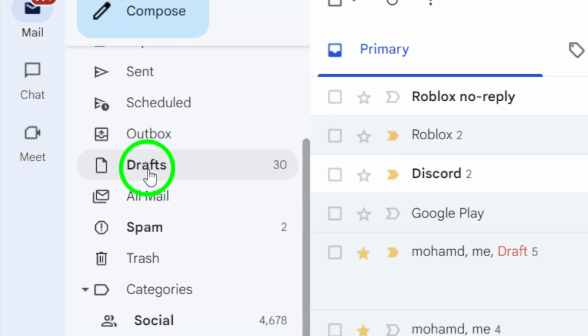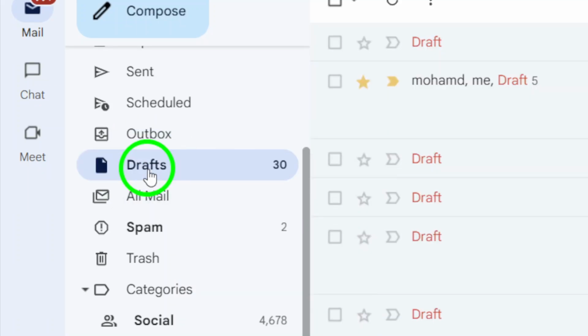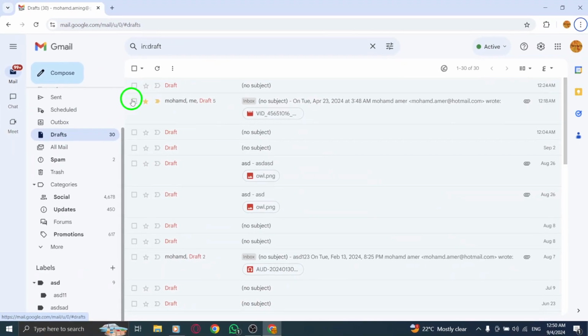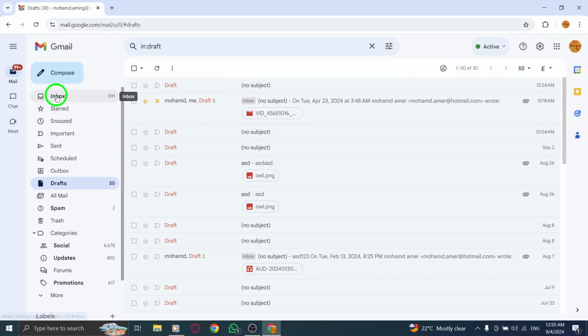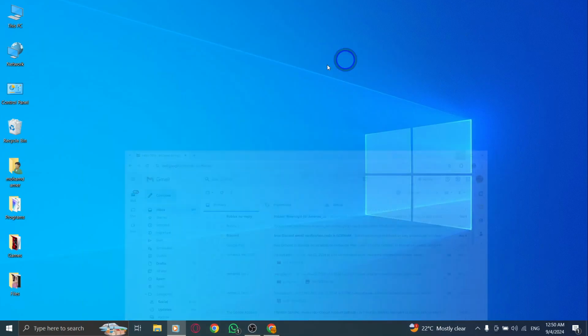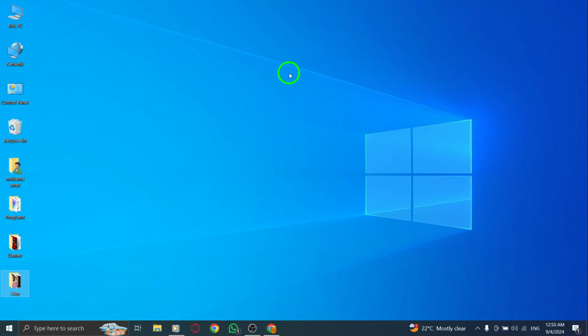Once you click on the Drafts label, you'll be greeted with a list of all your unsent emails. You can click on any draft to continue editing, and then send it when you're ready. And that's it. You've successfully located your drafts on Gmail. Keep these steps in mind, and you'll always know how to access your unfinished emails with ease.